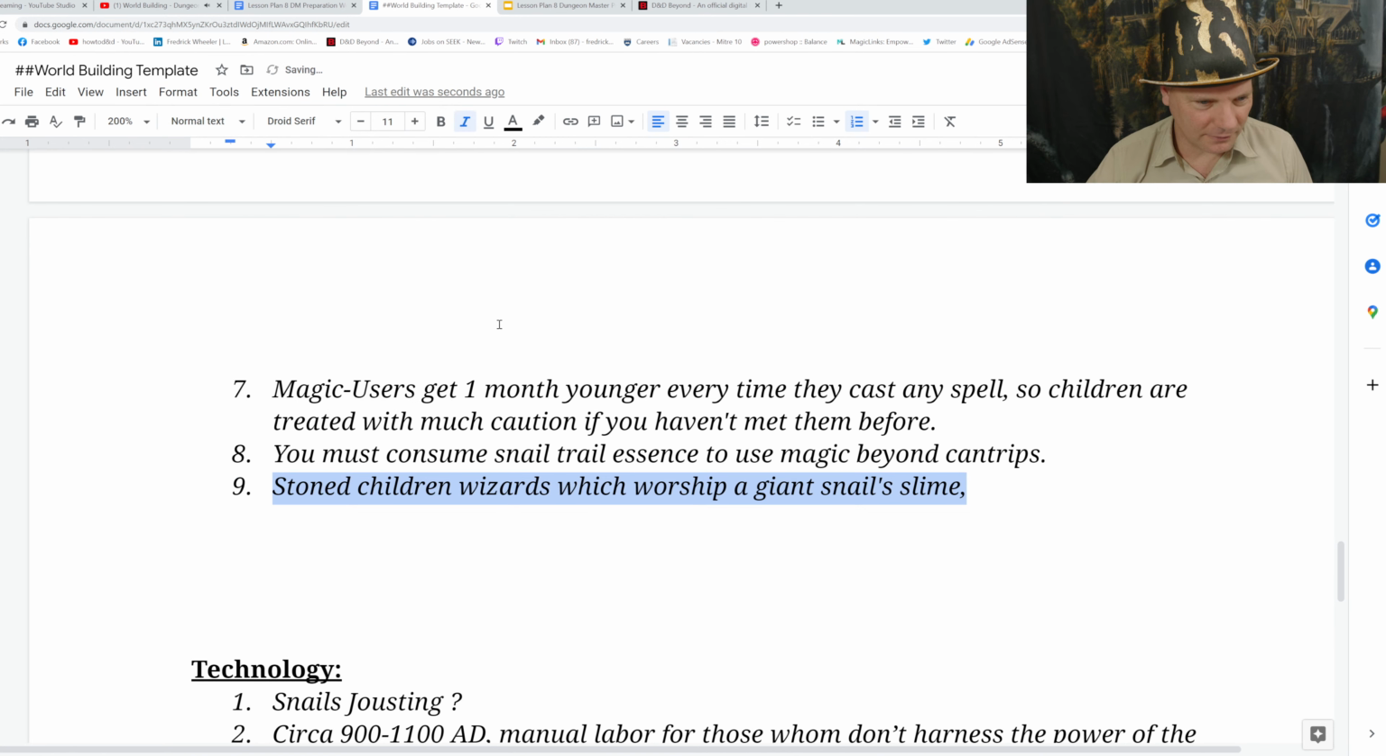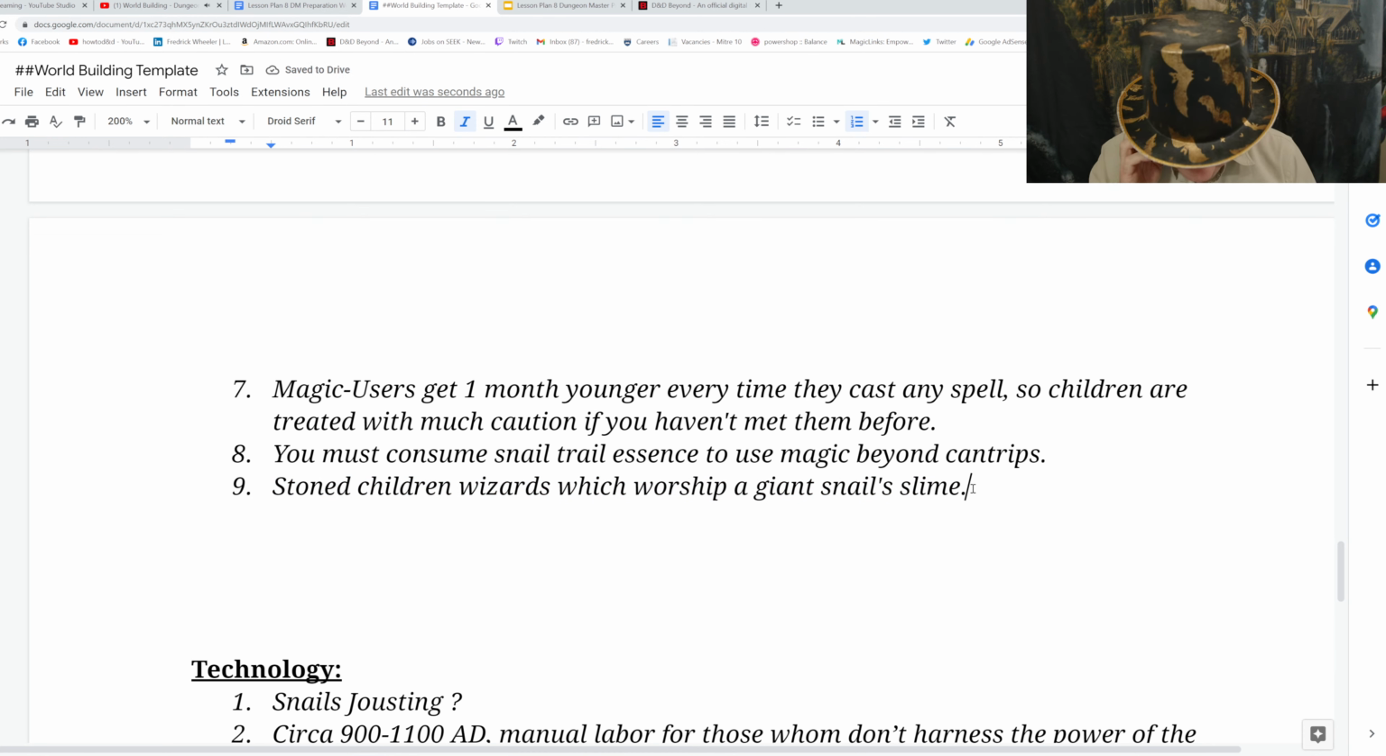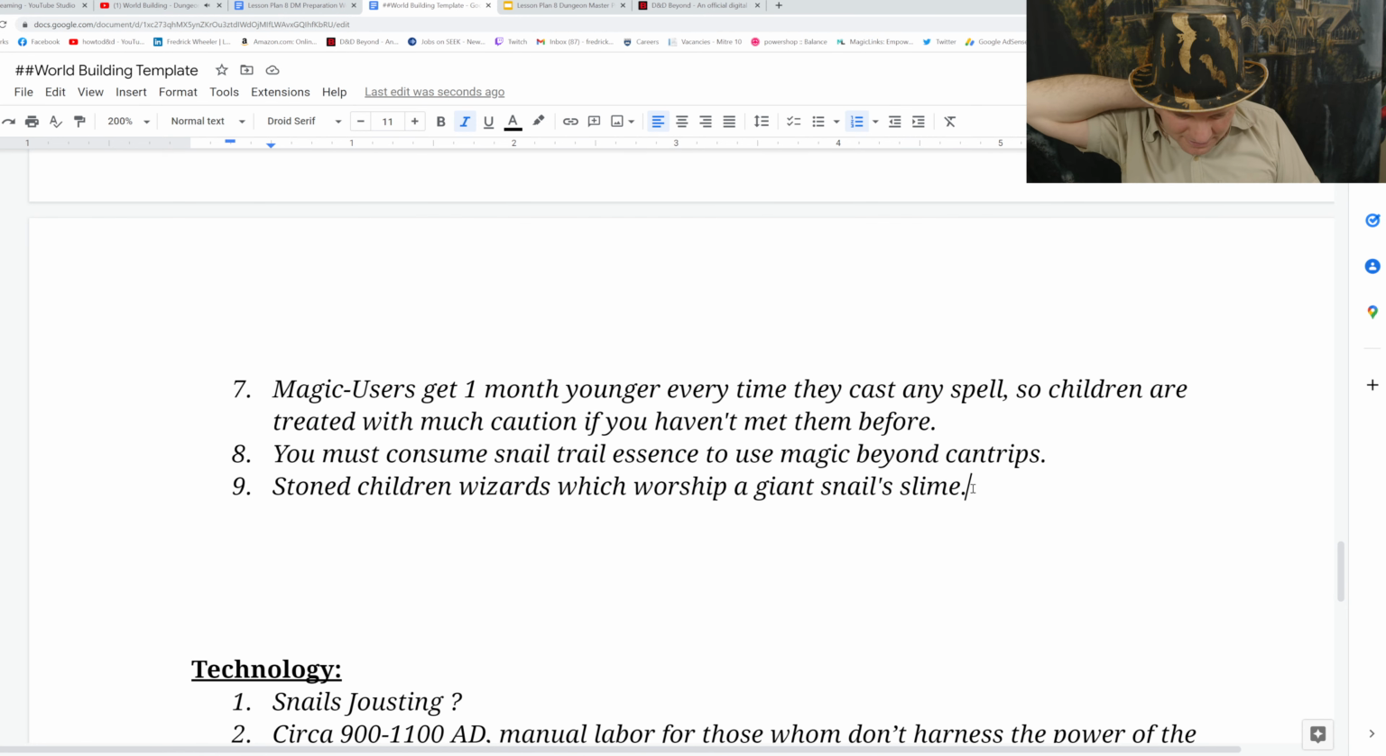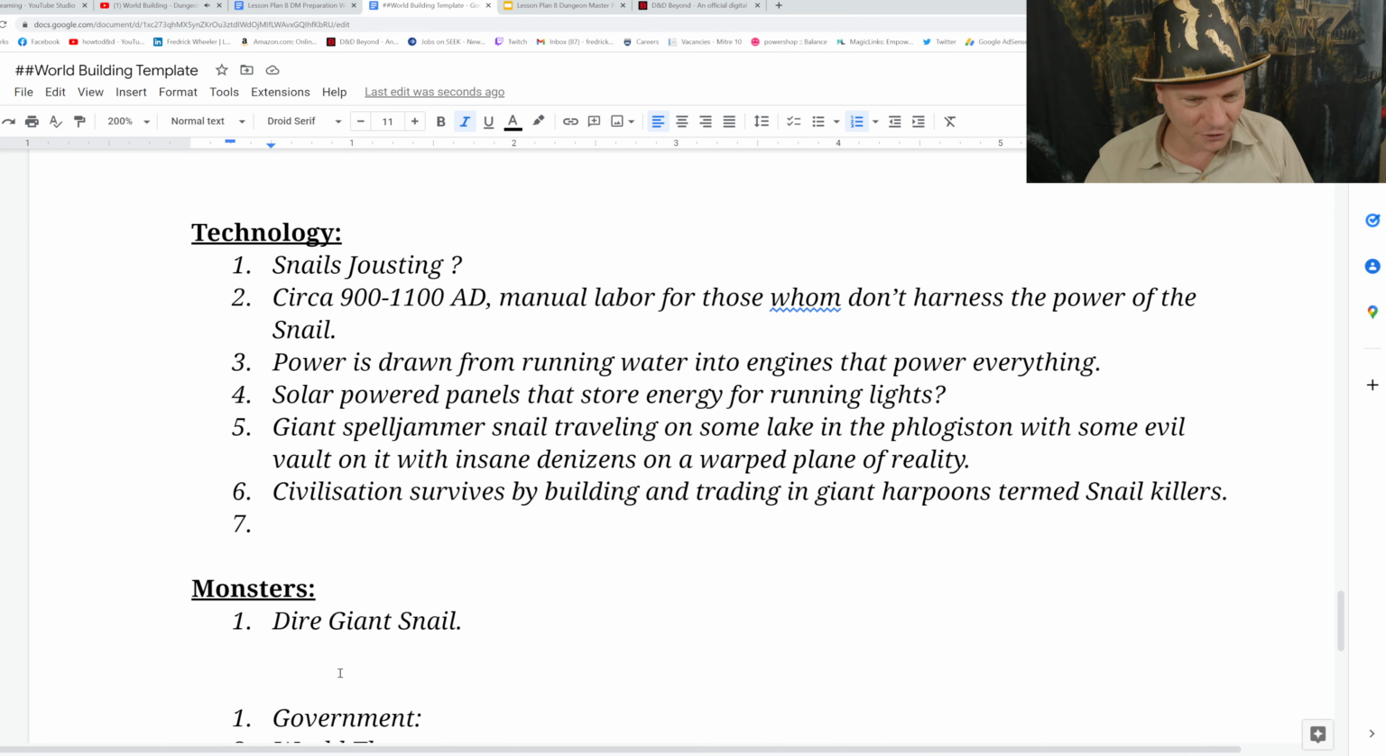That is stone children, wizards worship, which worship a giant snail slime. Of course they do. Of course they do. Oh, electrified caterpillars. I love that. That's a good idea. But we're still stuck on gnomes, people. You're still stuck on gnomes.